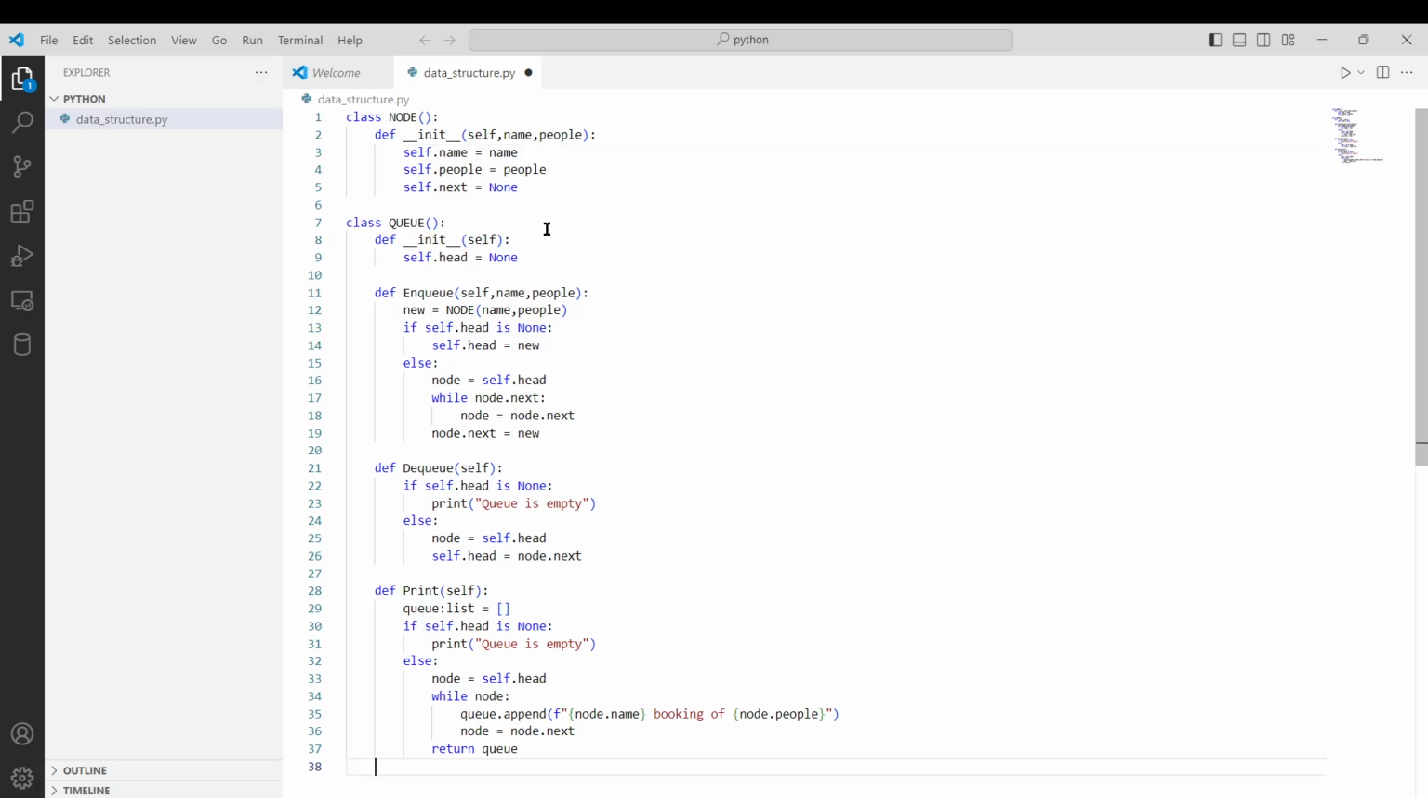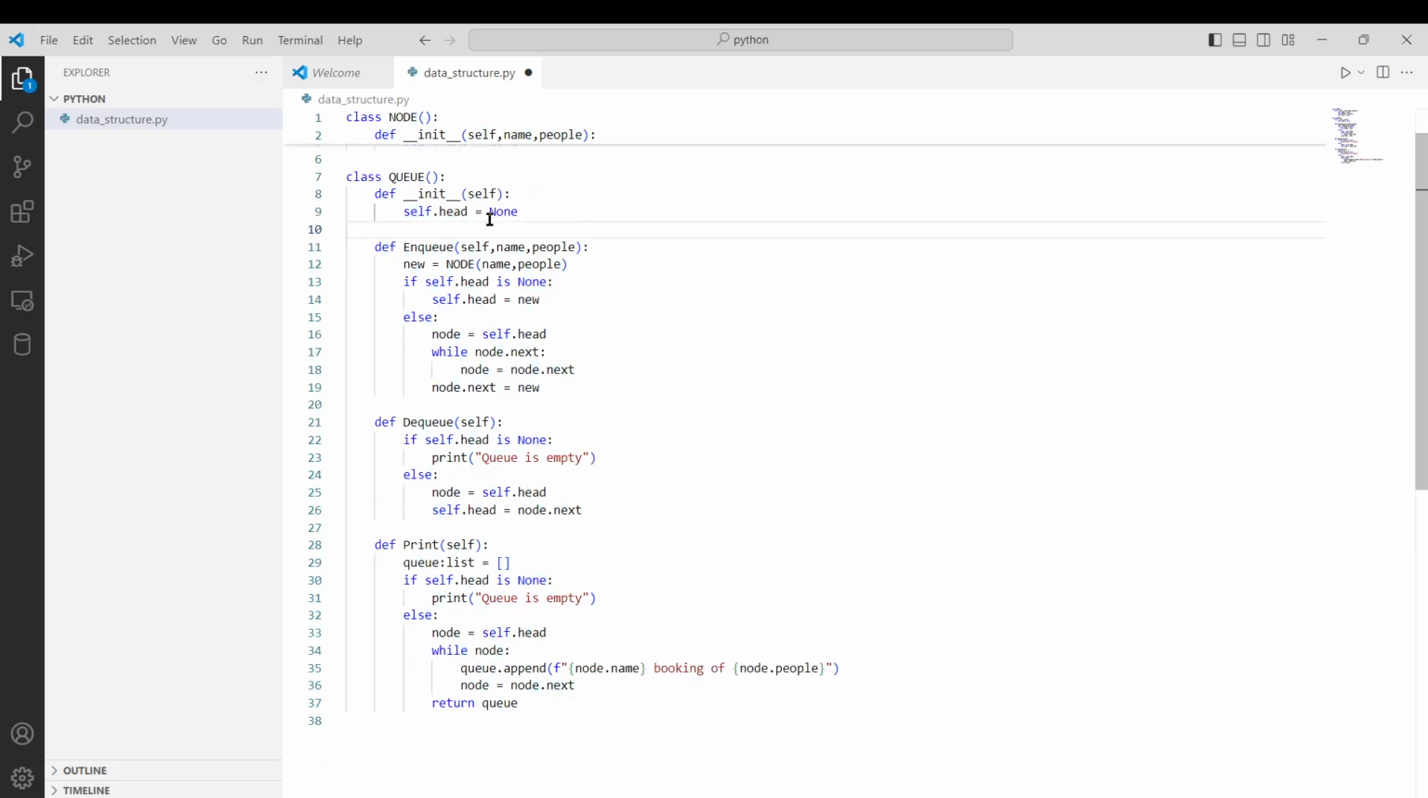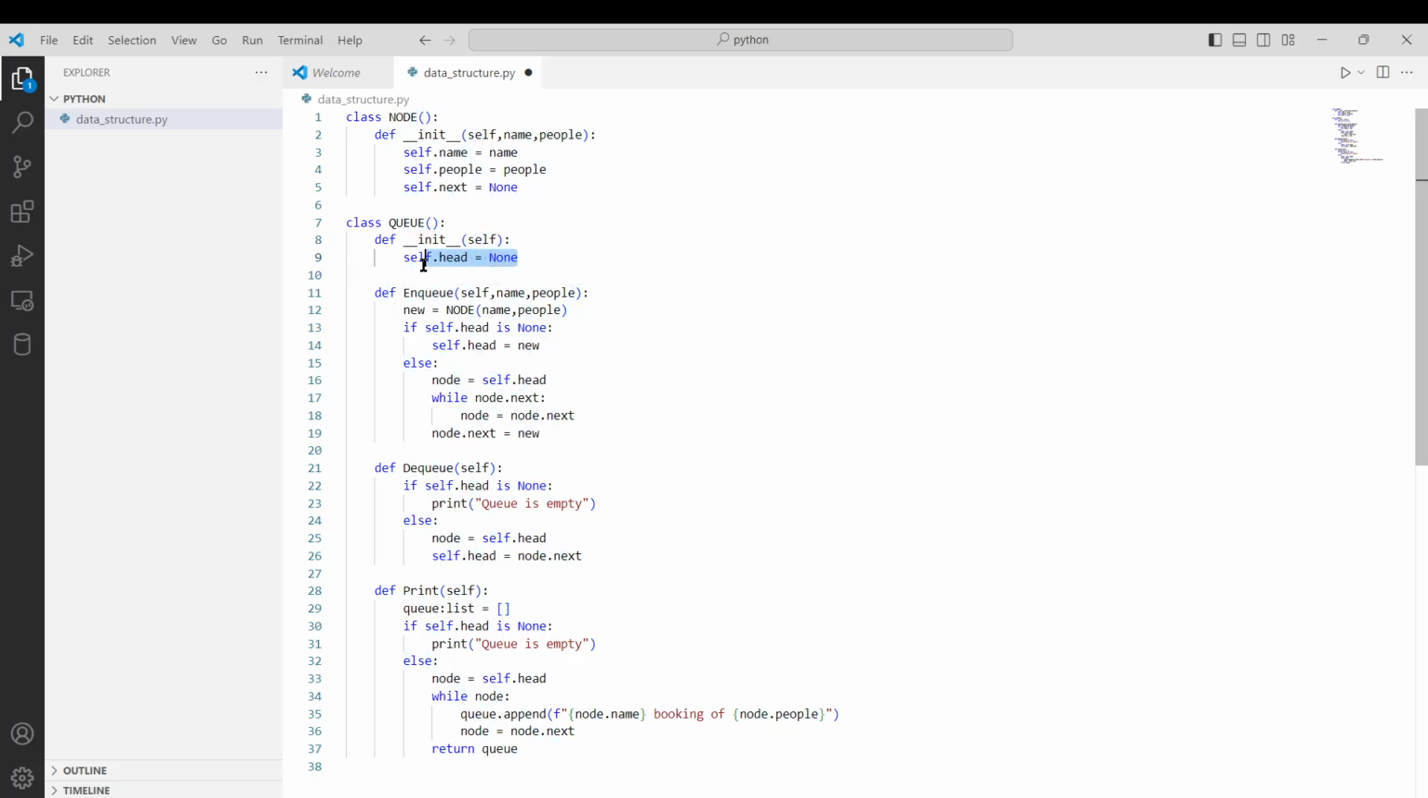Here it's a list. So these are the functions. First we created a node class which has a constructor which will take the name and people from the user side. Then we'll have the pointer none. Then in the queue class, we created a constructor with head, which will be none for now. In enqueue, we'll create a new node using the node class. Then we will check whether self.head is empty. If self.head is empty, we'll create the self.head. And if not, we'll go and reach the end, the tail of the linked list. Then we'll add the new one.